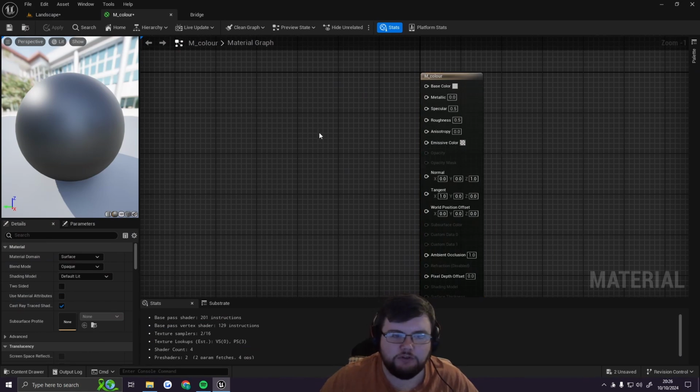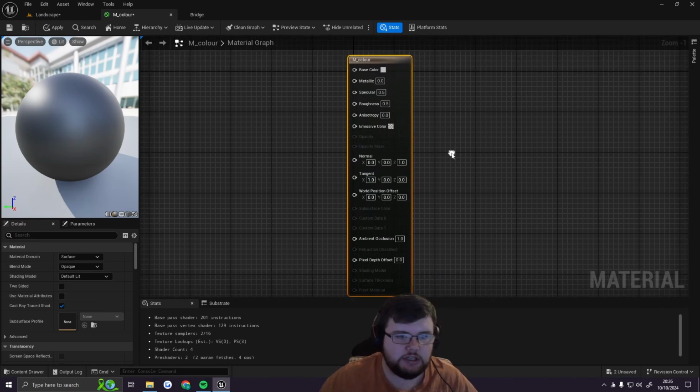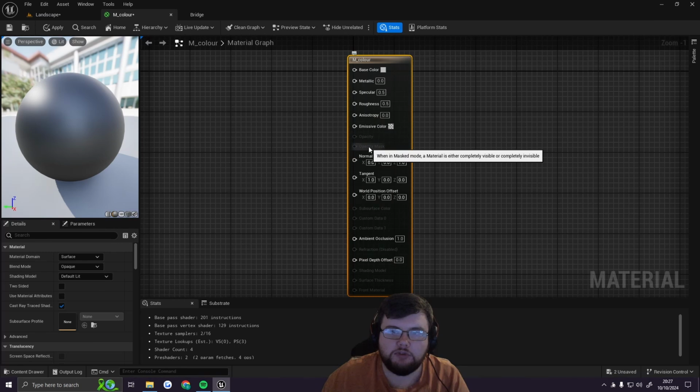And now this is our first look at blueprints. And this is a blueprint way of making materials. So currently we have one node in here, which is the name of our material. This is our input node. So everything we put into these values are going to be reflected on our end material and whatever it is that we apply that material to.